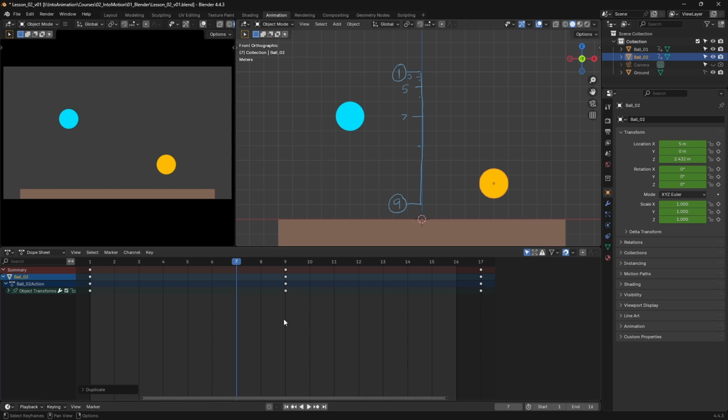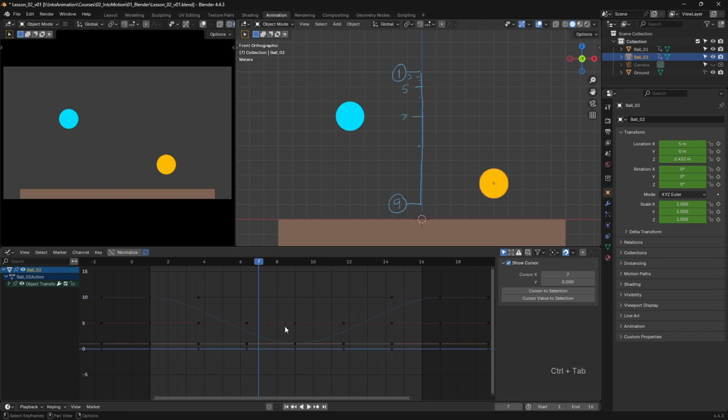To do that, we can roll our mouse over the dope sheet and hit Control Tab. And if you're not familiar with the graph editor, what we're seeing here is the value mapped out on the y-axis and time mapped across the top on the x-axis. If I roll down this little arrow here, again, we can see all of our different animation channels.